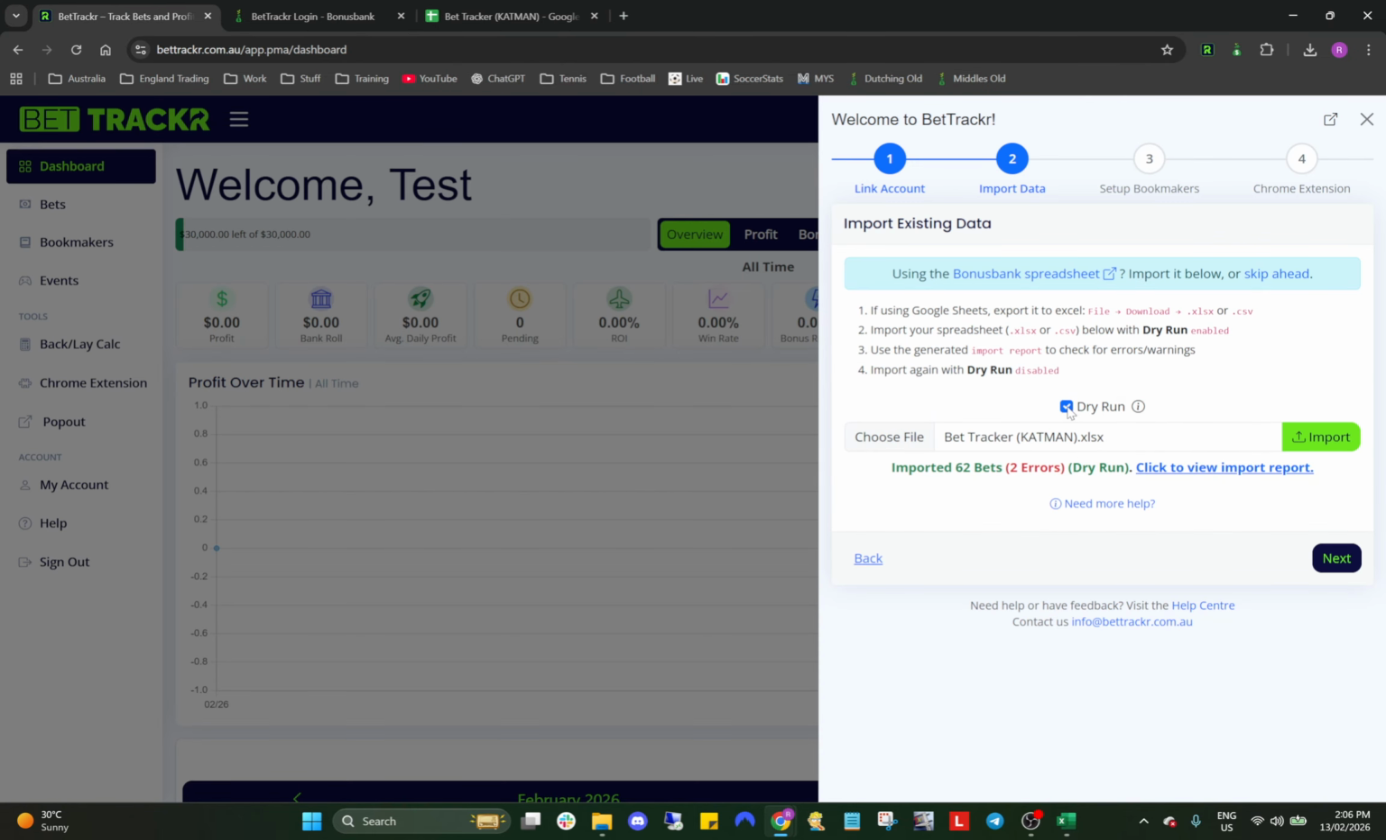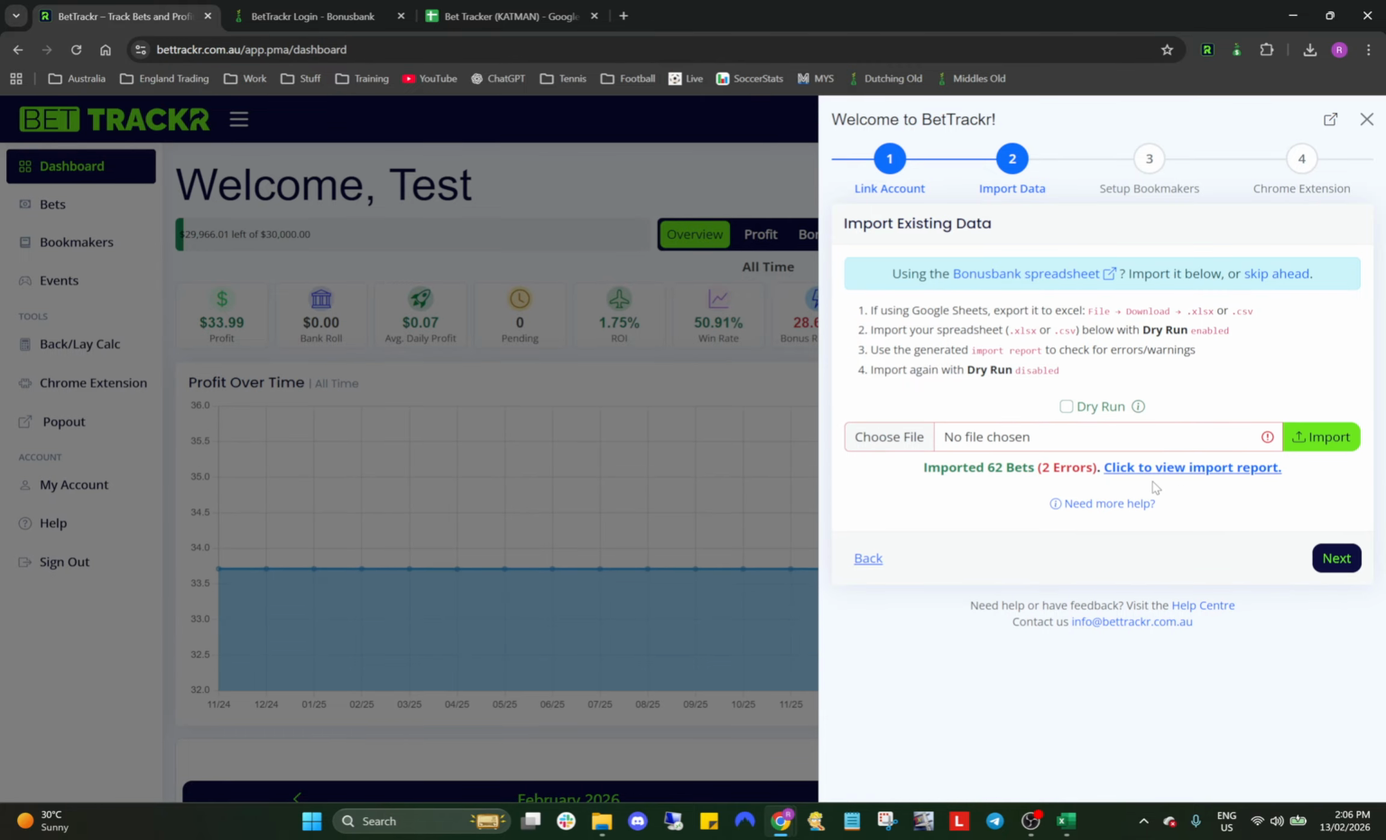And then simply after that, you'll deselect the dry run option. And then you're going to select import. And you can see the import is in progress. And you can see in the background there as well, everything will update in real time. So all your bets have come over, all the graphs have updated. You've got all your stats straight away. So everything's pretty much ready to go. There are a few more little things that we will go through, but that is the bulk of the work done there.